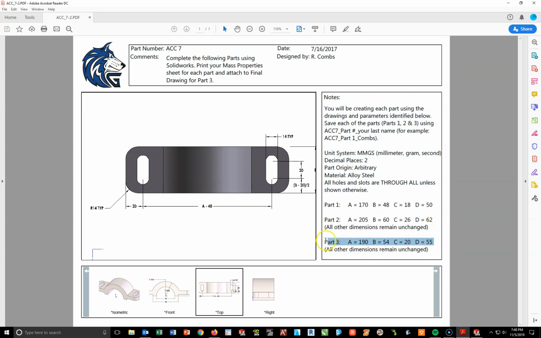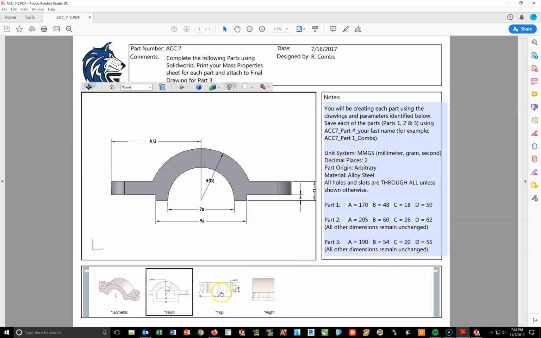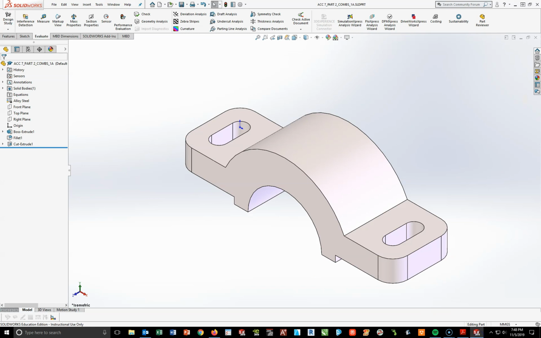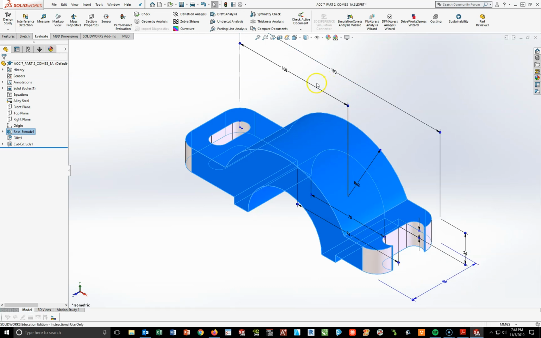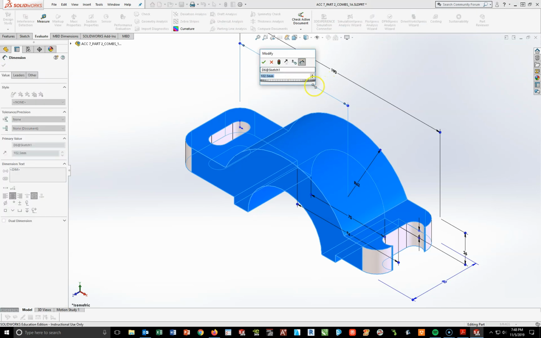So last thing I want to do is work on part 3. Again, all we're going to do is change the A, B, C, and D. All the other dimensions are going to remain unchanged. So going back to this, I'm going to change these numbers to 190, 54, 20, and 55. So I'm going to start again in my design tree, starting with this branch. Okay, this 205 is going to turn into a 190. Enter. This is going to be 190 divided by 2. 190 divided by 2.